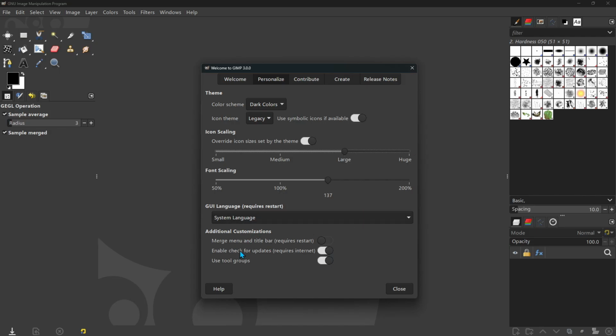Down here, title bar, merge menus, update checks, things like that. If I'm highlighted on something over here, I want to see the tool groups down here so I can make changes to that particular tool.